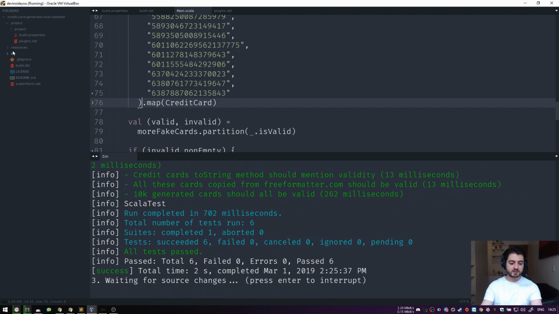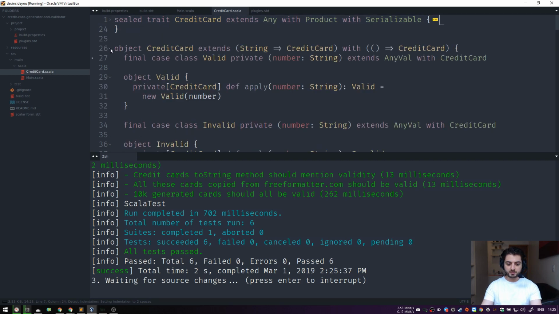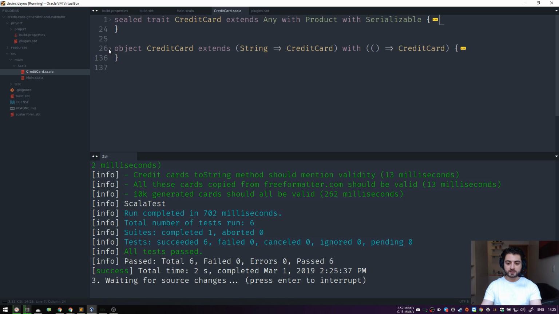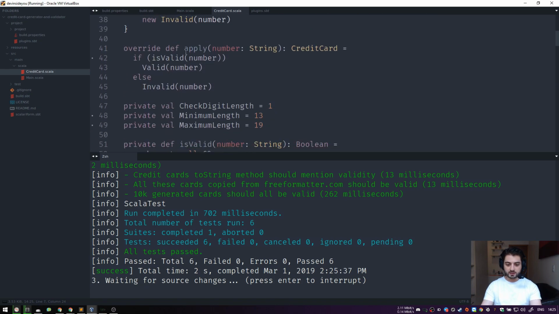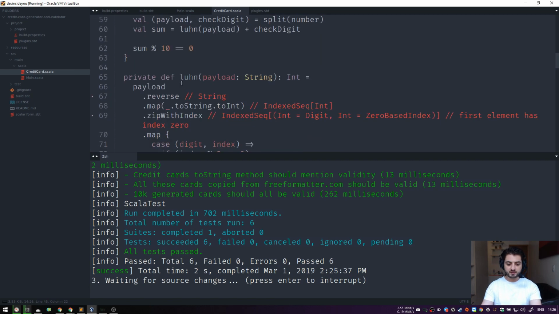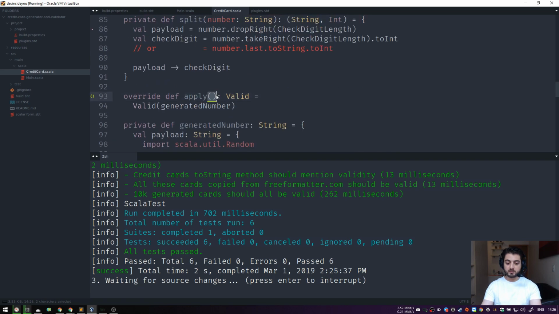In case you haven't watched that video, we basically have the credit card file, which is a sealed trait, and we have an object credit card, right? In the object credit card, we can create a valid credit card every time by just calling the apply method. If you specify the number, it might end up being invalid. But if we don't specify the number, so if we call this apply one, then it will generate a valid credit card. Okay, and over here in the test, we don't have many tests.